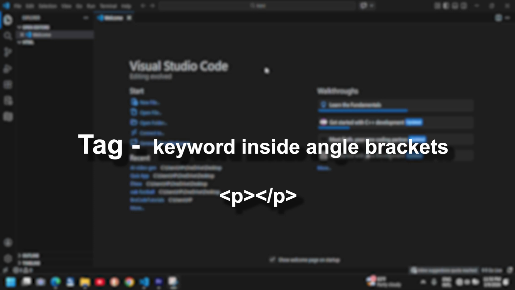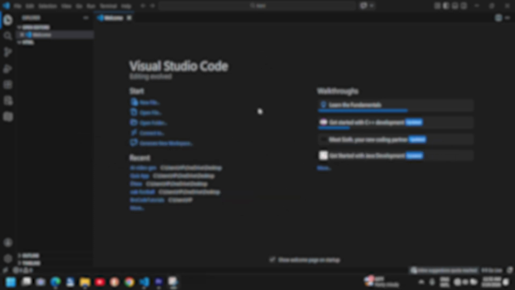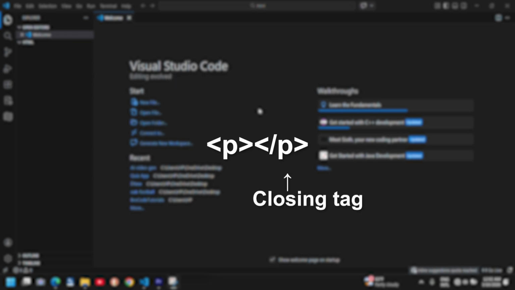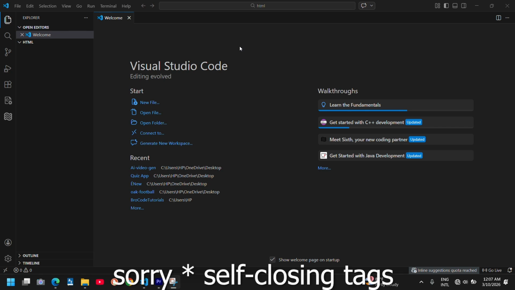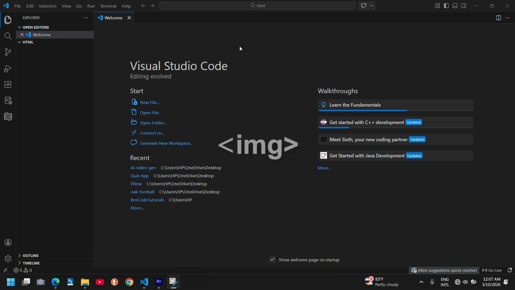Now, tags tell the browser the type of content you are writing, and most tags come in pairs, whilst others don't. For those that come in pairs, we have an opening and closing tag. For example, the p tag. Now, the first one is the opening tag, and the second one with the forward slash is the closing tag. And those that do not have closing tags are called self-closing tags. For example, the image tag.